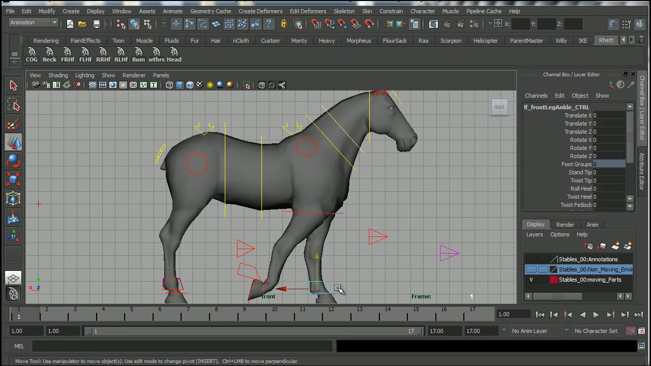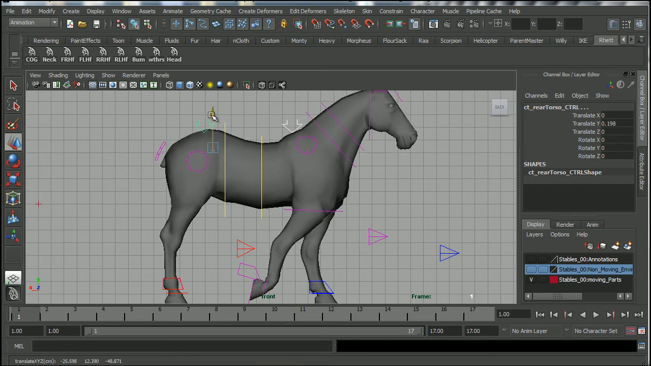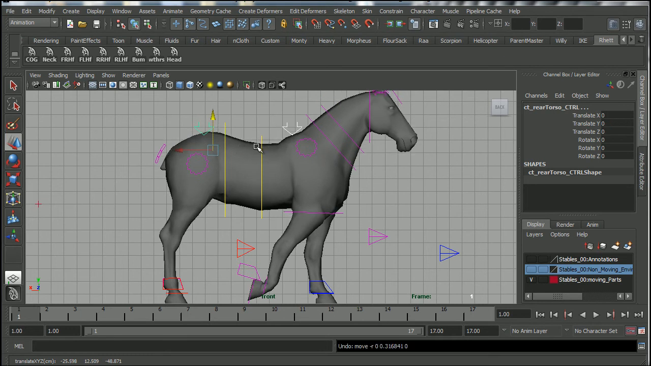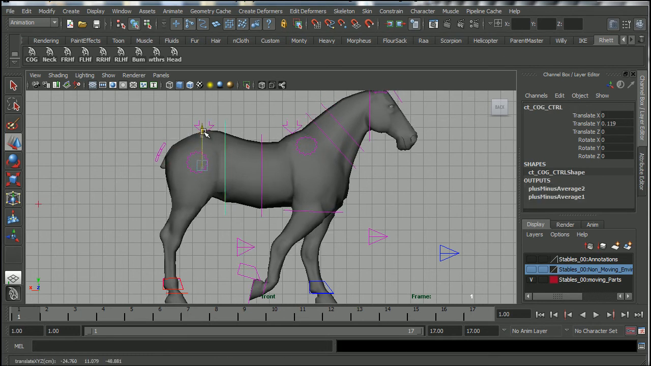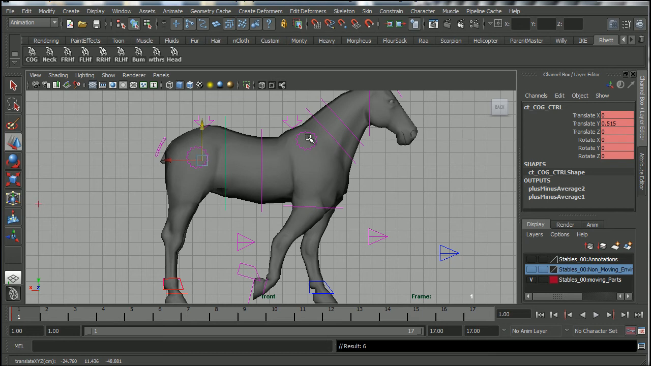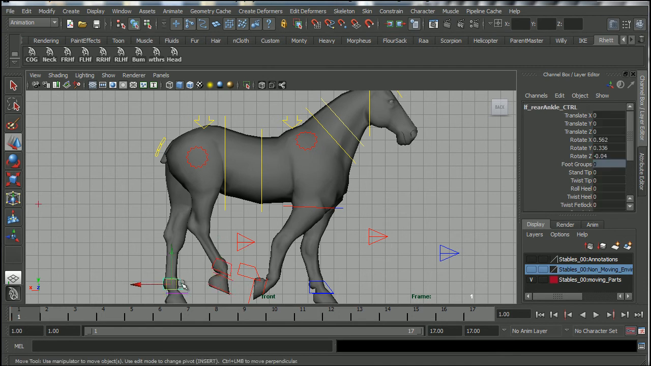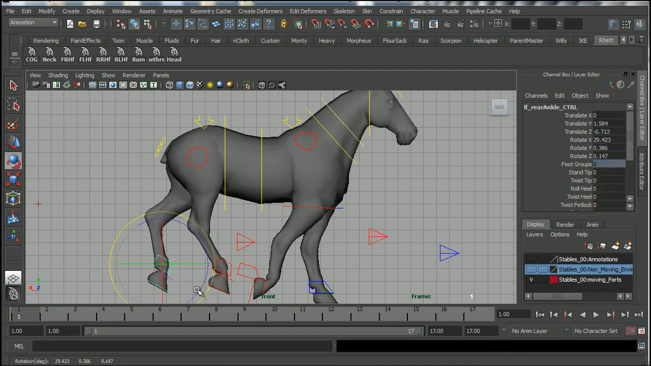Now the body is actually at its highest point here, so we probably want to bring, let's see, actually I think we'll use this control for the up and down, because unlike in a walk, the whole body moves up and down at the same pace. In other words, the shoulders and the withers, the shoulders and the rear of the horse do not counter animate as they do in a walk and also in a run.